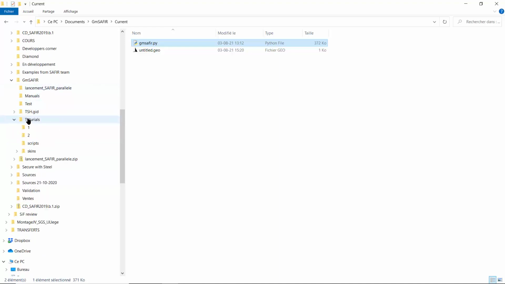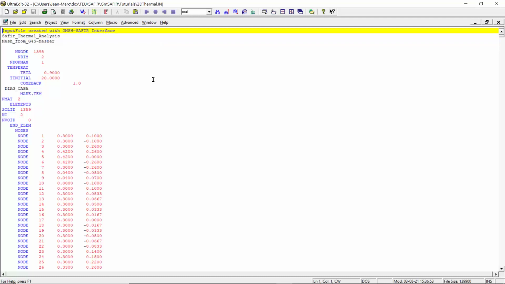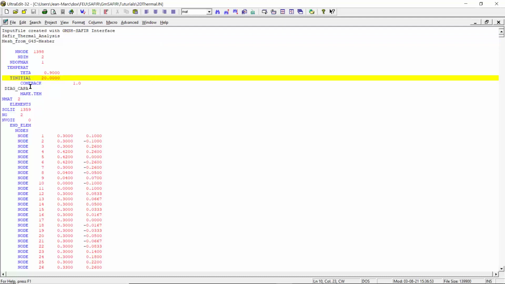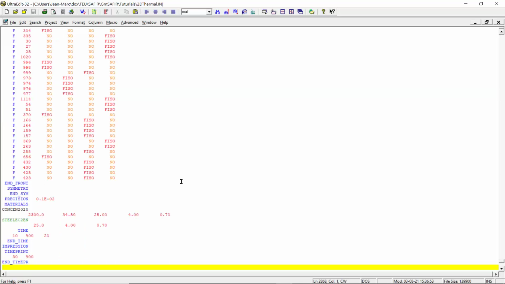It's here in the tutorial. The file 2DThermal in has been created. And you see here the file 2DThermal Geo and 2DThermal G4S. I can open the file just to be sure, see how it looks. Looks fine. You see the new command come back in the thermal analysis, the new command diac kappa also in the thermal analysis. I can go to the end, check my materials, they look fine.